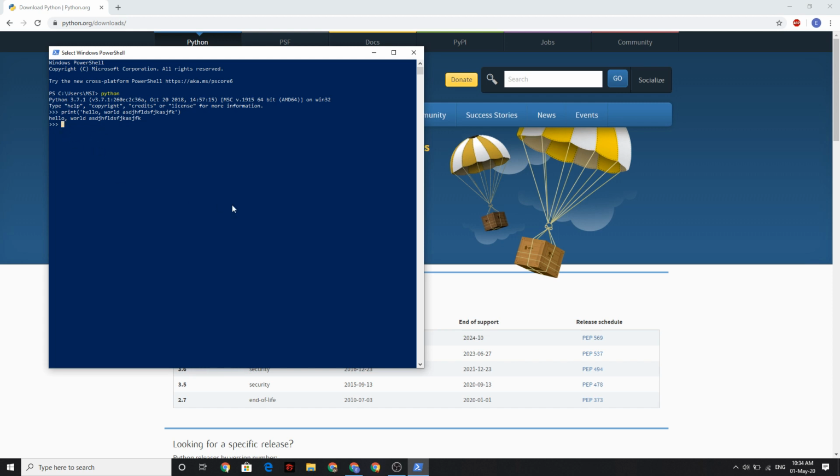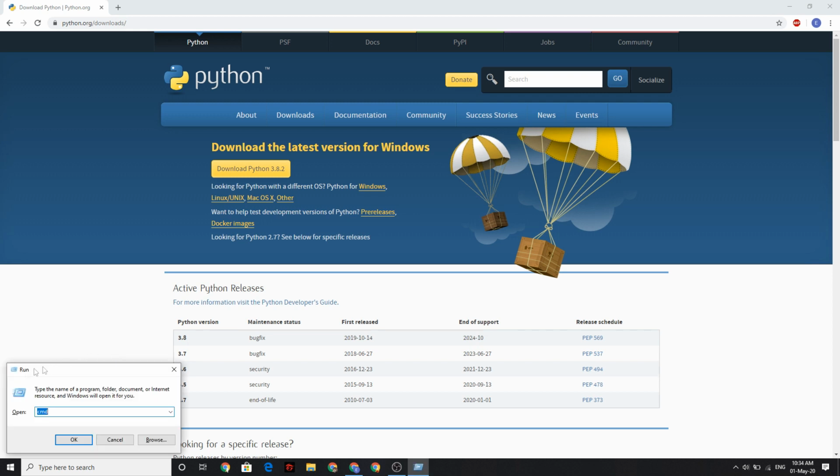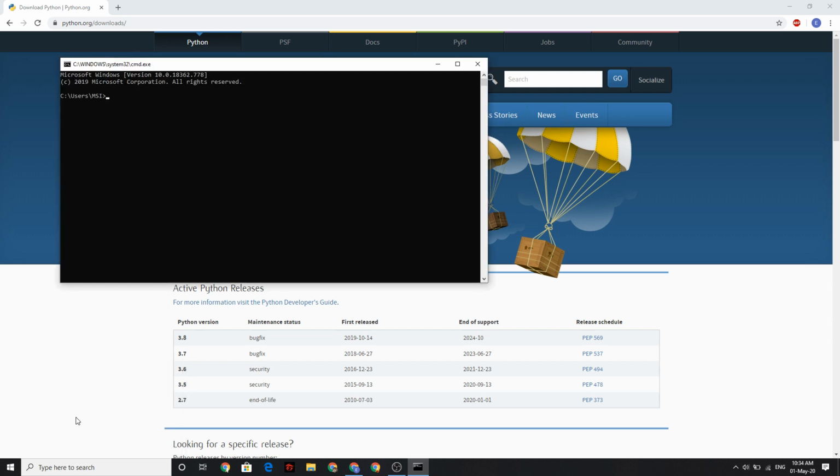To exit from this, just press Control Z, enter, or simply close it here. You can also verify it from command prompt by clicking the Windows button and then Run. Just type cmd in here, enter, and it will run here, and just type python and then print, open bracket, quotation, double quotations or single quotation, doesn't matter, and type anything in between, close it, and it will display whatever you type.